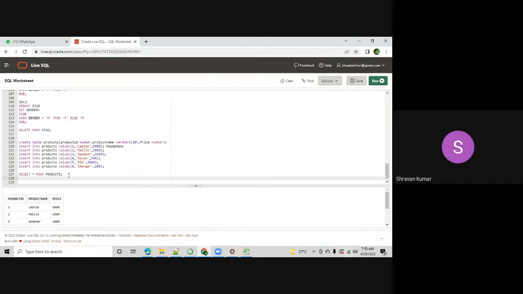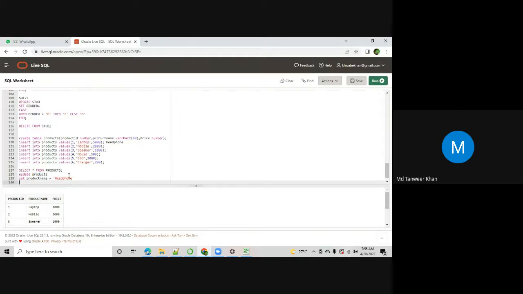Update products set product name equals to headphone. Why would you use case here? No need to use case. Directly you can do this. If your question is whether I can write it using case, of course you can write using case as well. But if it can be done easily without case, why should we go for case?